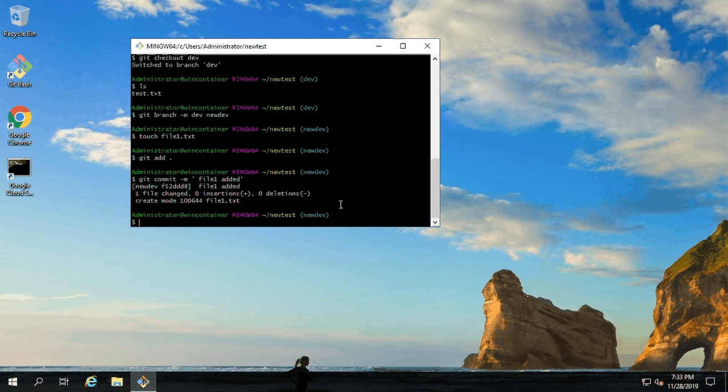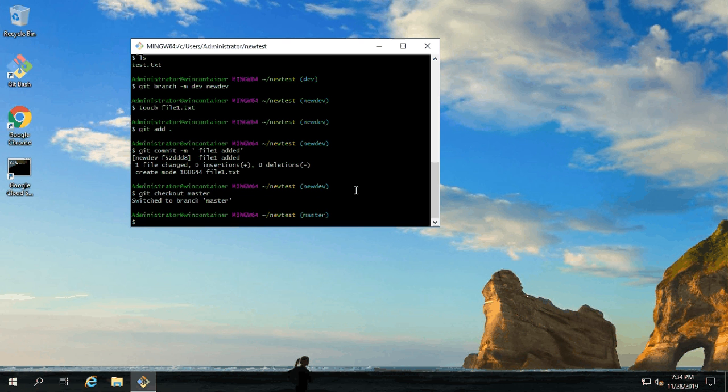If I want to merge this branch into the master, I should have access to the master branch, and right now I have full access to the entire repository. So I'll go to the master branch first: git checkout master. Right now I'm in the master branch. If I want to merge my new dev branch here, I can merge it.